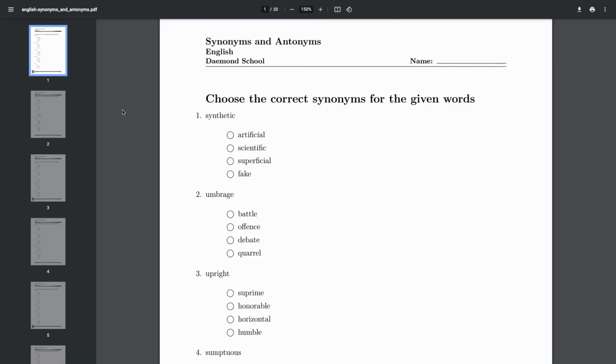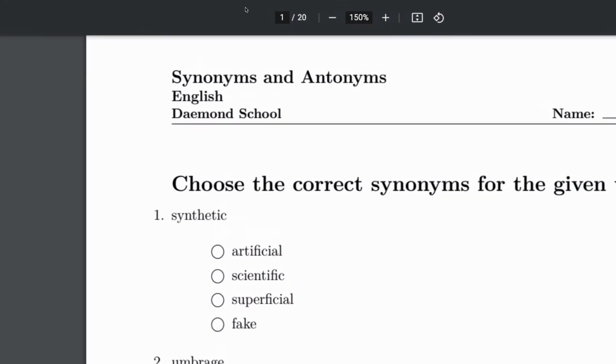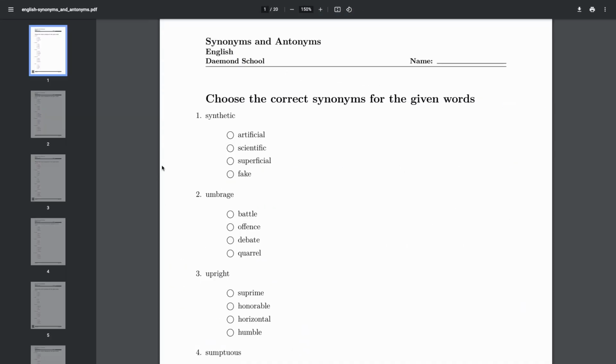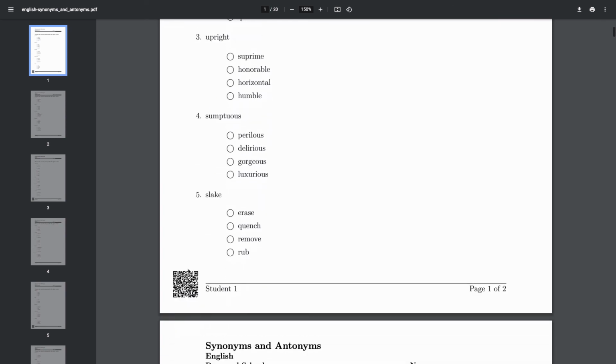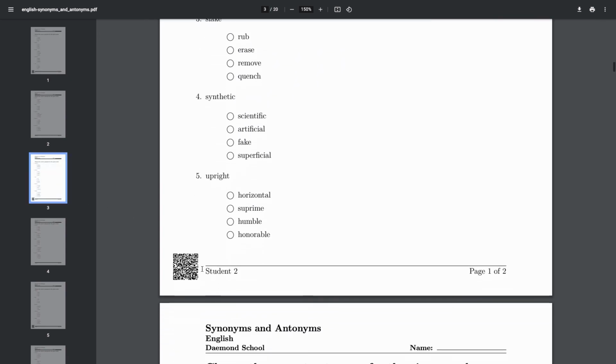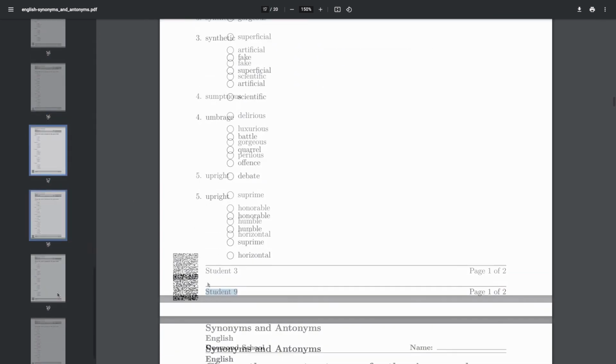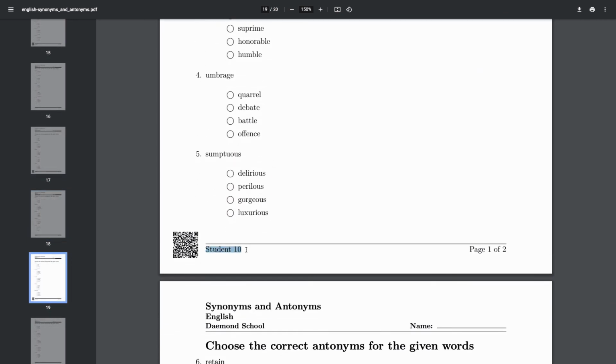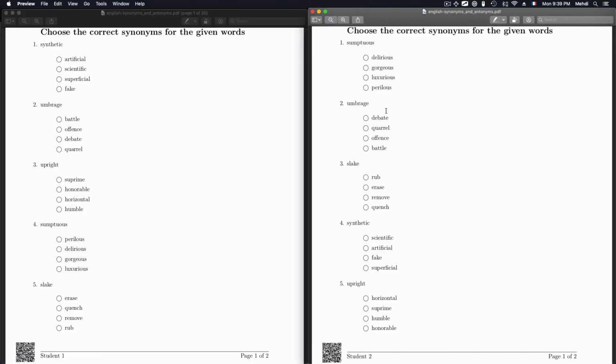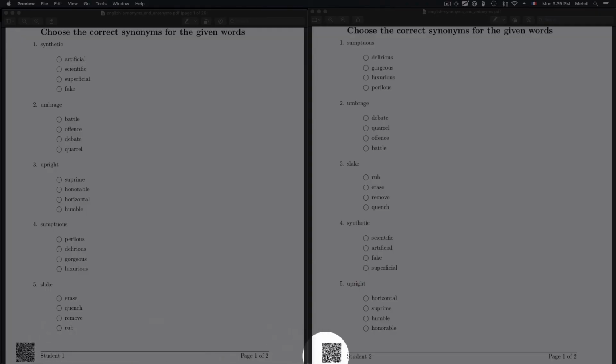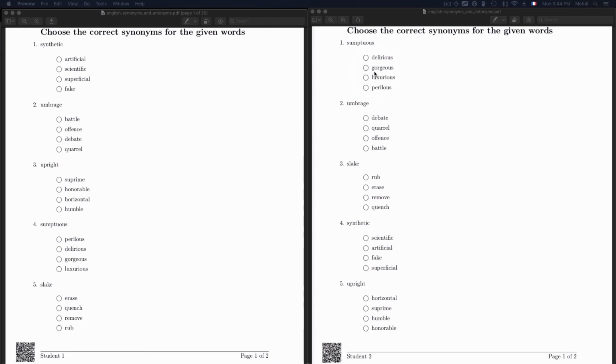Let's open the document. We have a document including 20 pages. 2 pages for each student. Student 1, Student 2, and the last one, 10. Where the questions and the responses are randomized. And this is a preview from the same document, showing the synonyms questions for 2 students, Student 1 and Student 2, where the questions and the responses are not following the same order.